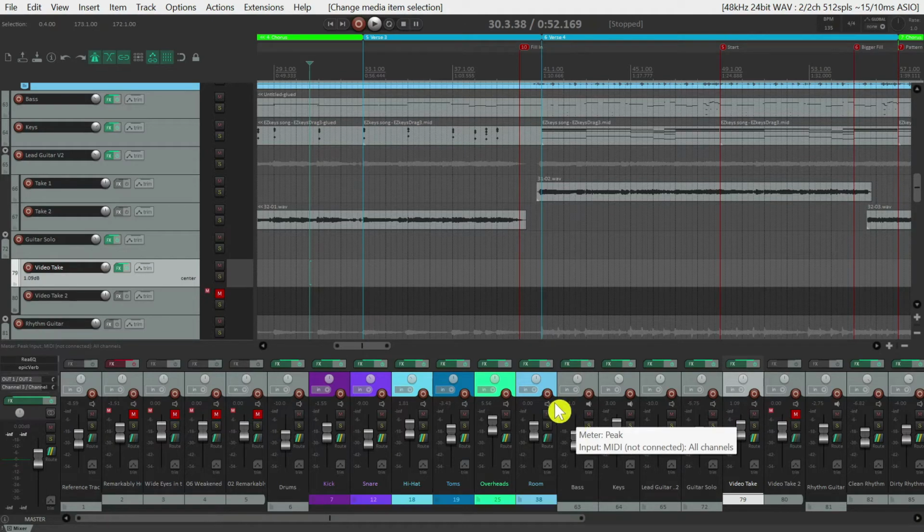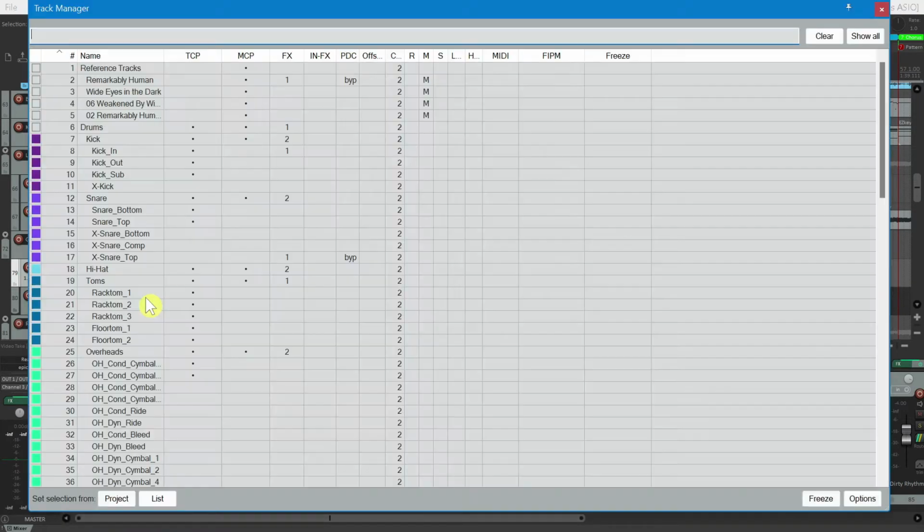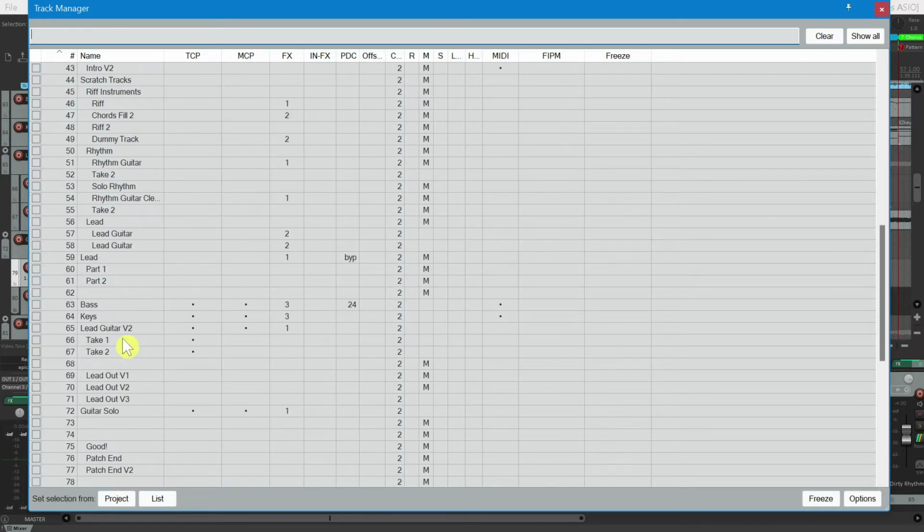To manage track visibility, go to View, and then go down to Track Manager. In Track Manager, you will see the names of all your tracks and the track number, and then you'll also see which tracks are visible in the track control panel and the mixer control panel. If we scroll down to the lead guitar track here, you'll see that all are visible in the track control panel, while only lead guitar V2 is visible in the mixer control panel. Adjusting track visibility can drastically simplify the tracks in your mixer control panel, making the process of mixing much less frustrating.